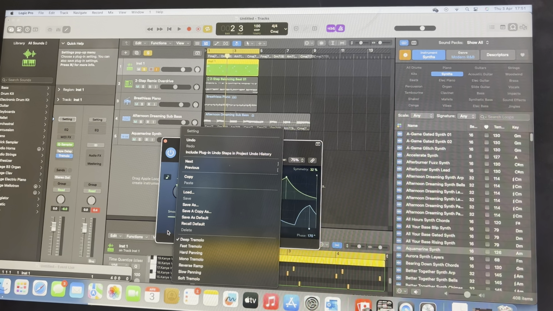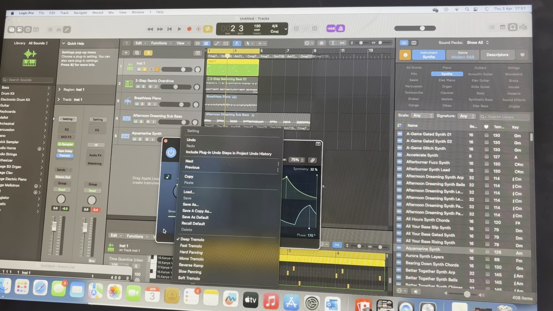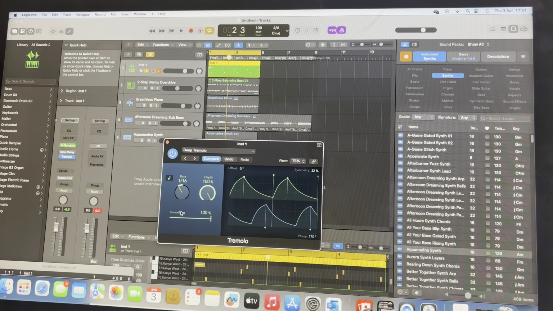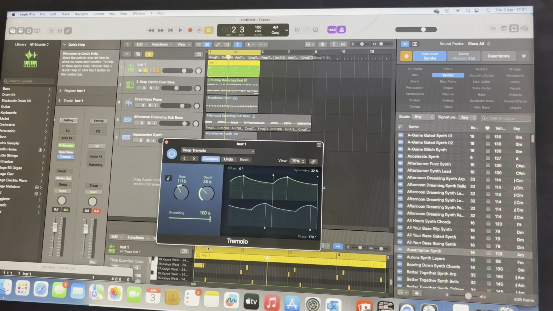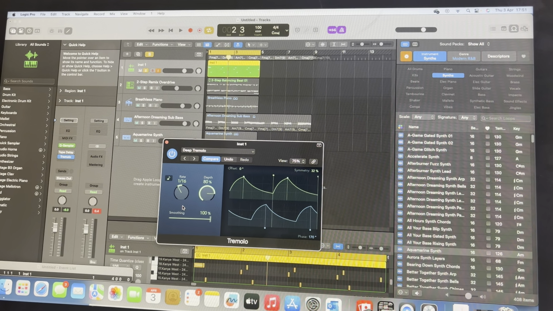Soft tremolo goes in between just gently, whereas deep tremolo is a really fast version of that. So there's not really much to do with tremolo. You can change the depth, which I believe makes it less harsh or more harsh depending on what you want, and then the rate is to match when you want it to come in.